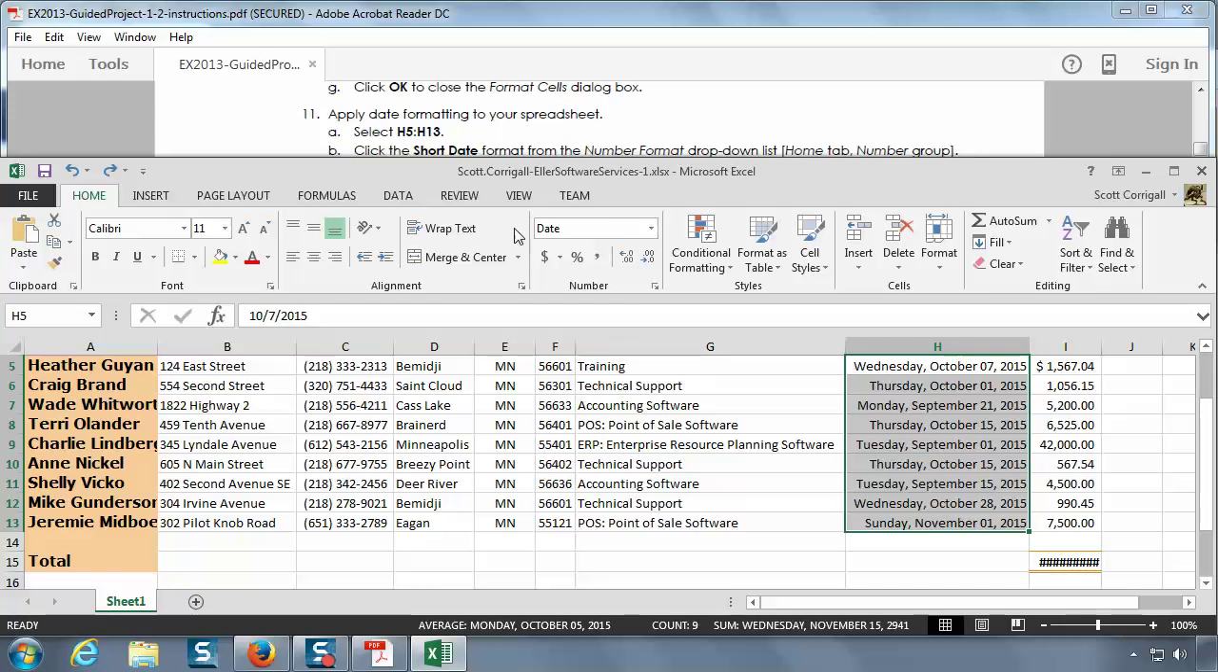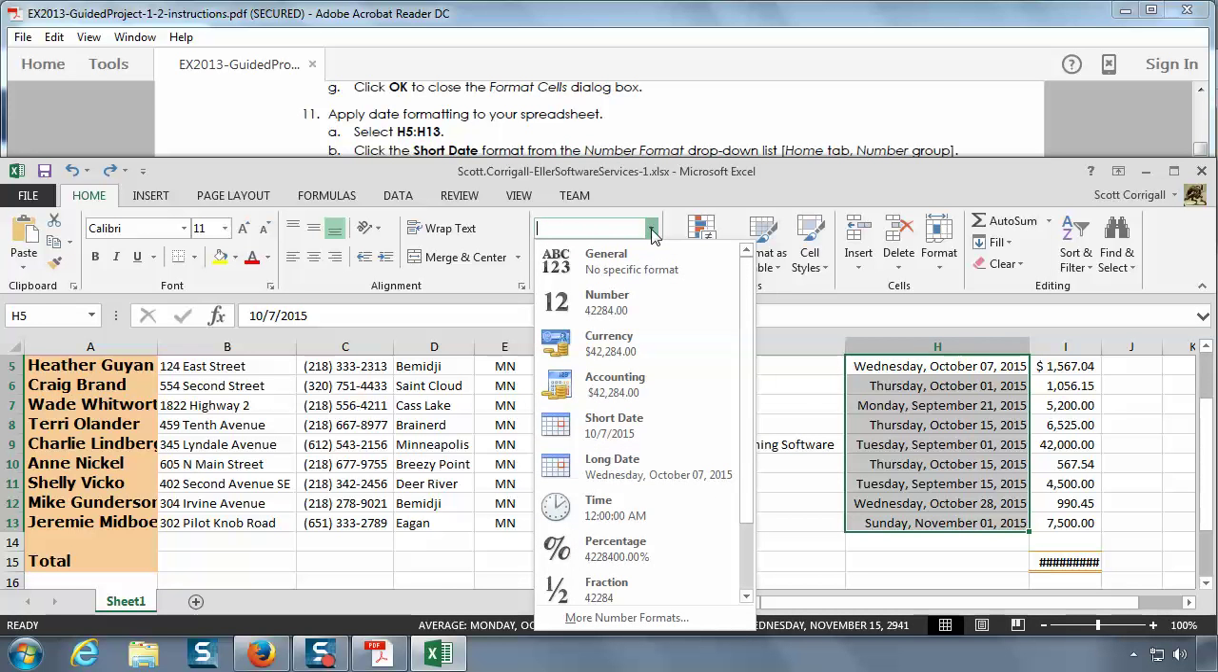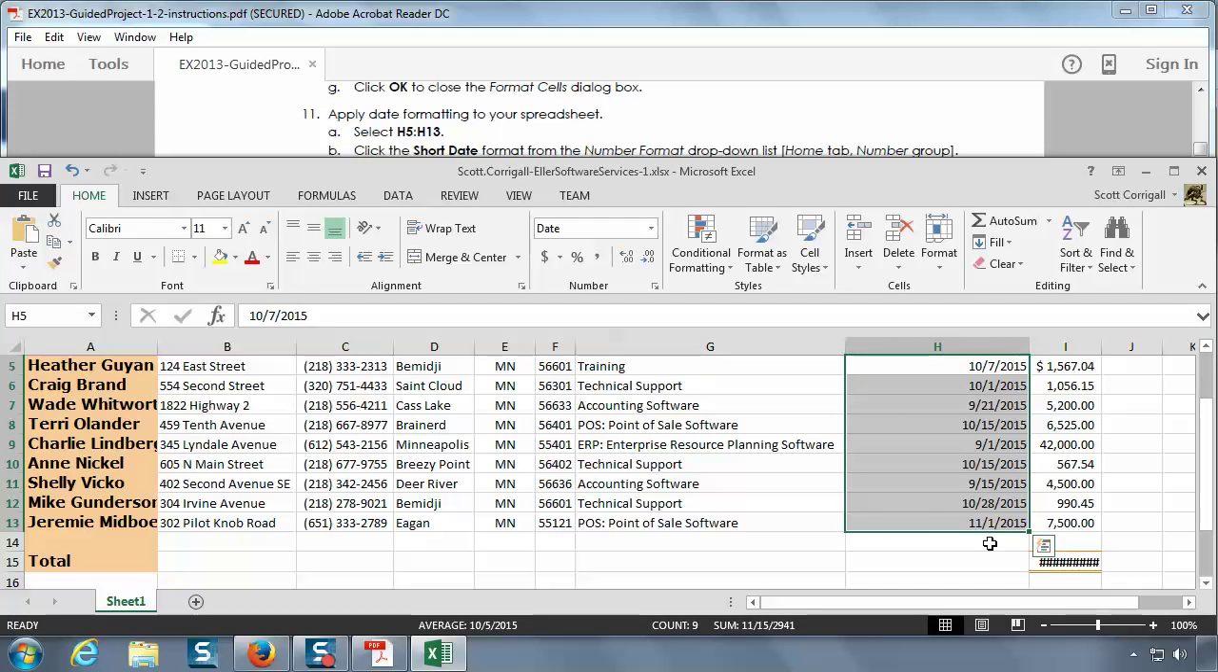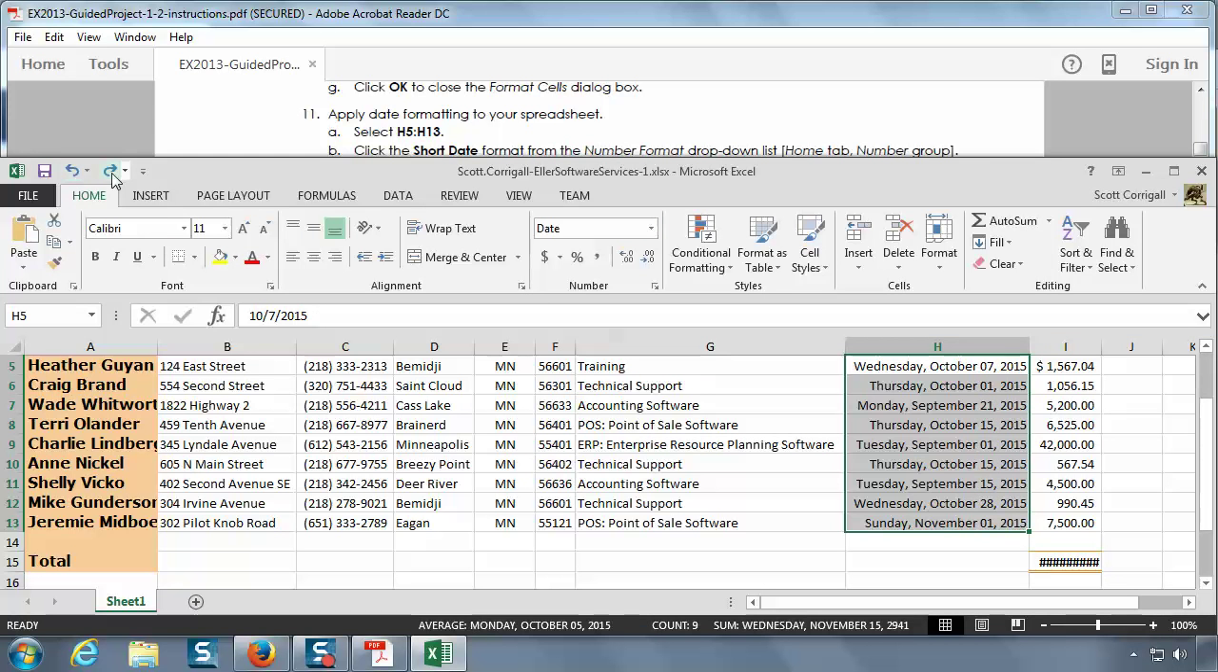Home tab, Numbers group. Here's the only drop-down list there, so that has to be the one. And it wants us to choose short date. You'll see here's what we have now, the long date. When we switch to short date, it just has the numbers like we often write them on homework pages. I'm going to click that now. You see all these options change. So here's the before, here's the after.